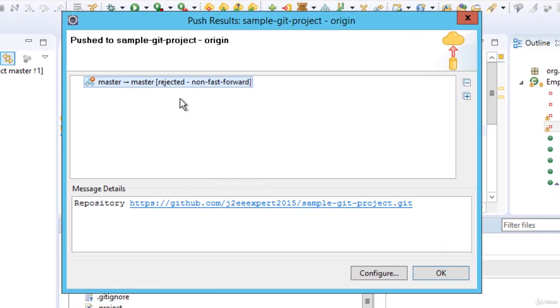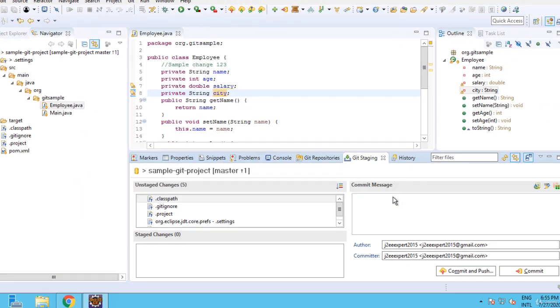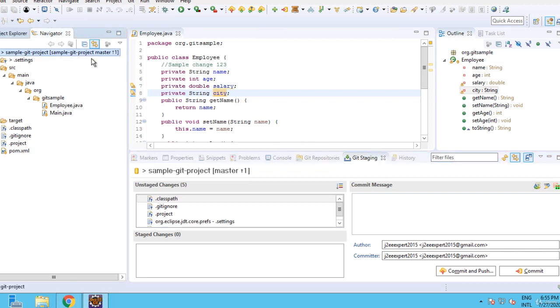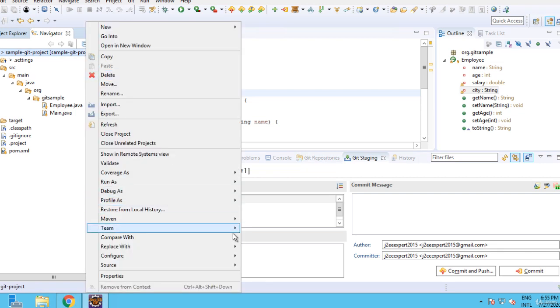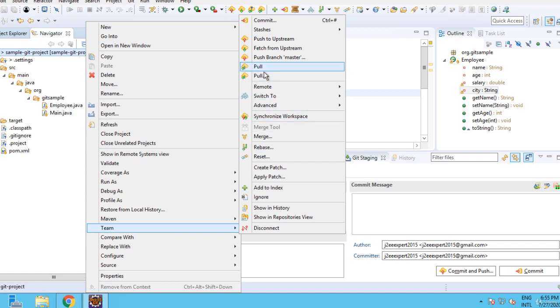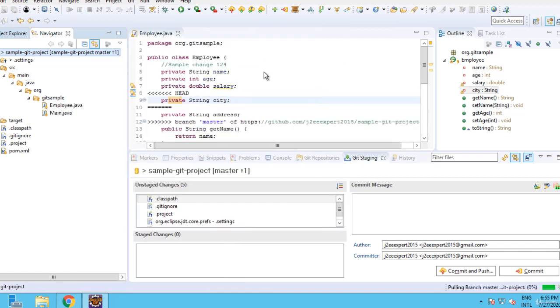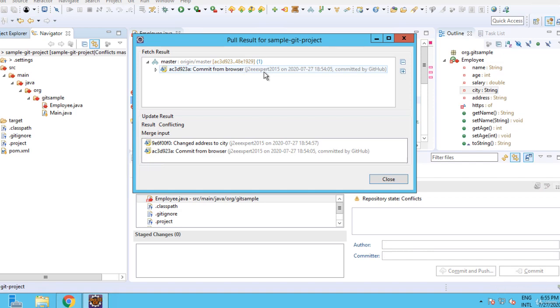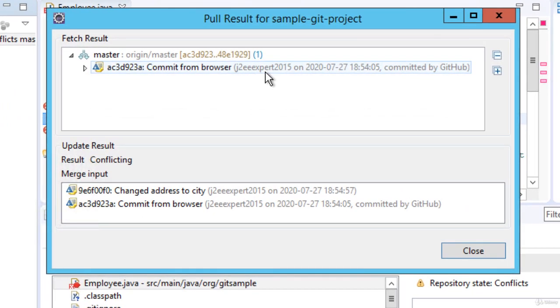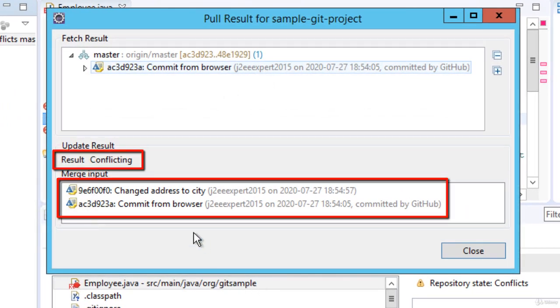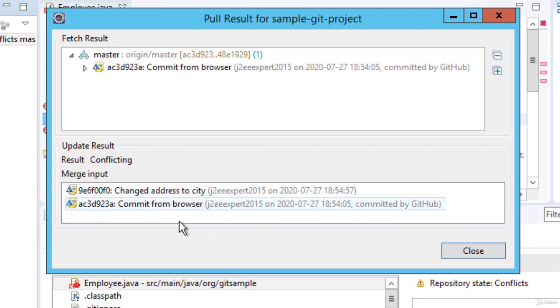As you can see over here, the message is that this push is rejected. Now what to do? Let's click OK. The thing that we can do is to pull all the changes from the repository and try to resolve this particular issue. Now let me click this project, right click, team, click on pull. As you can see over here, there is a conflict as expected because of the merge inputs. I have changed address to city and I have made a commit from the browser. So these two changes are causing the conflict.